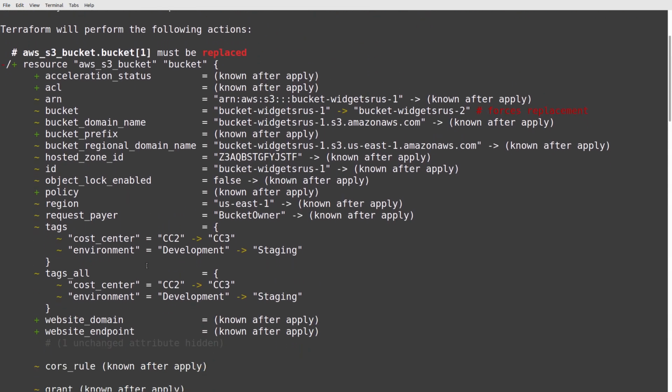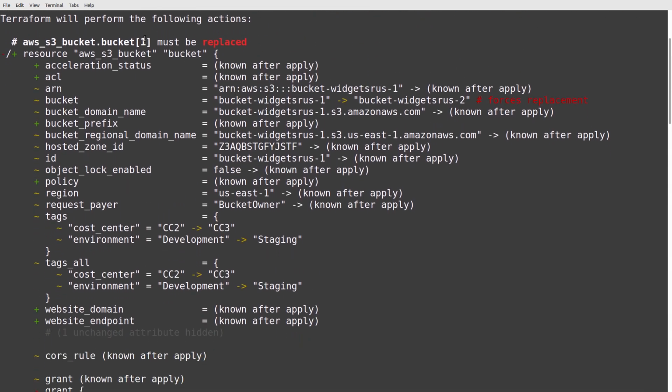So I'm going to show you from the top. What it says is the middle bucket, because we know that because it has the index of 1, must be replaced. And if you look here, the bucket name, it claims here that we have configured this so that the bucket name of, I'm going to call this the second bucket, is changing to the name of the third bucket, because we wanted to delete this bucket.